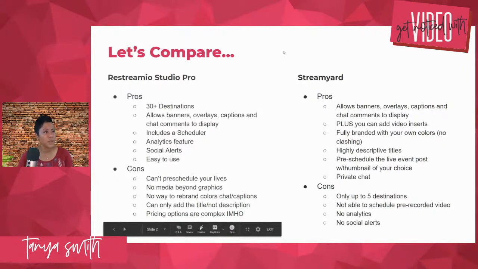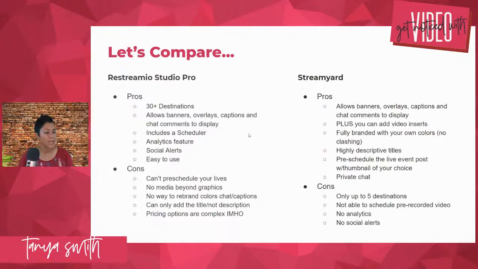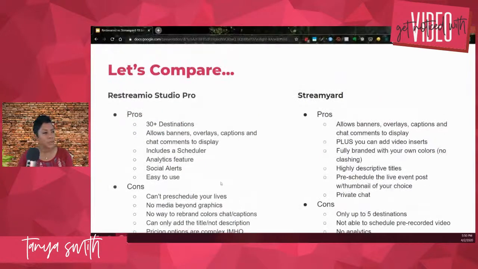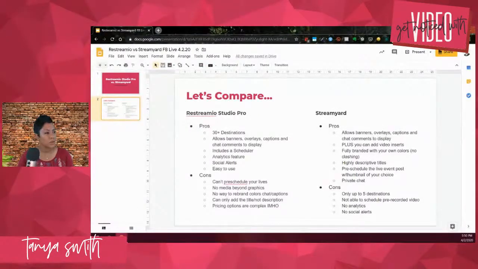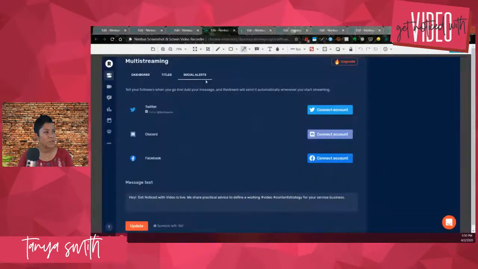And let me kind of show you that page and what that looks like, if I can get to it quickly here. Social alerts, if you go to social alerts inside of Restreamio, here's what it looks like. So there is a way that you can connect to your Twitter account, you can connect to something called Discord, and you can connect to Facebook, and you can give it a standard message that when you go live, it's automatically going to send this message out to these platforms. So it'll send it out to Twitter and to Facebook.